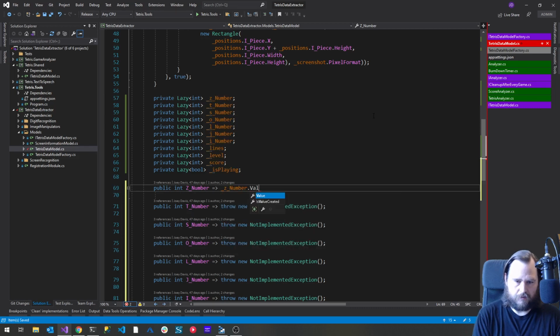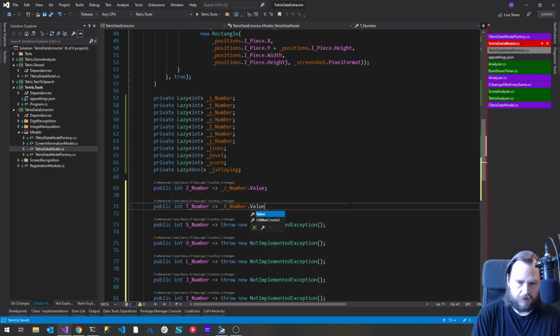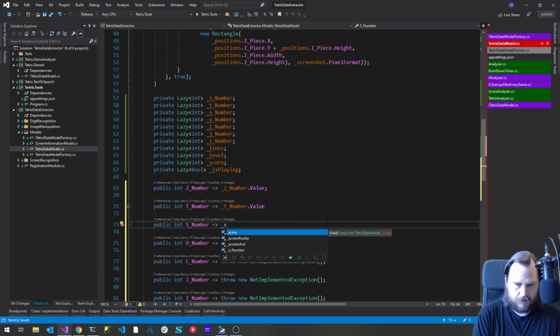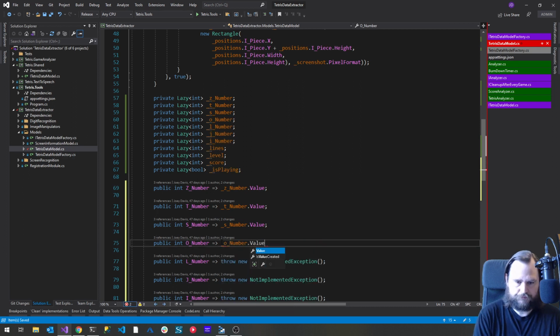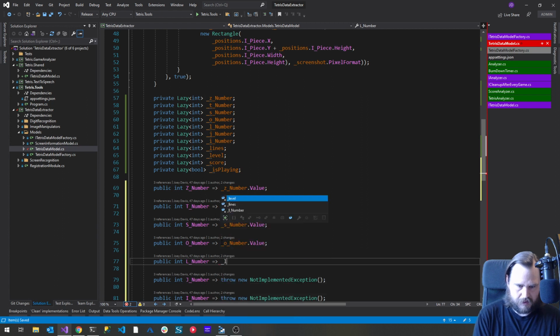Z number dot value. T number dot value. S number dot value. So what this is going to let us do is create a different Tetris data model that doesn't use lazy values.